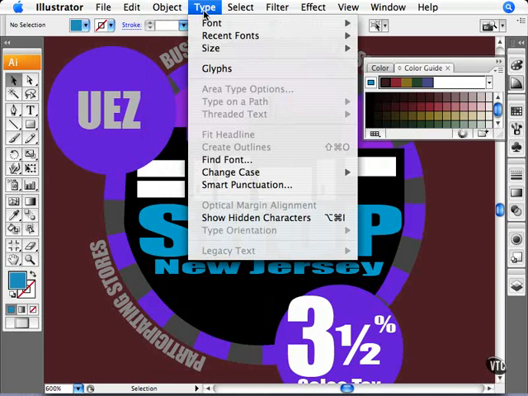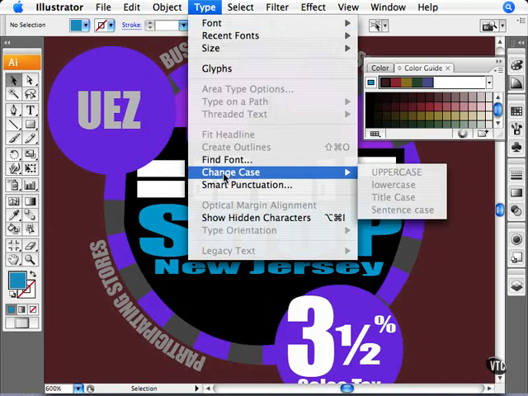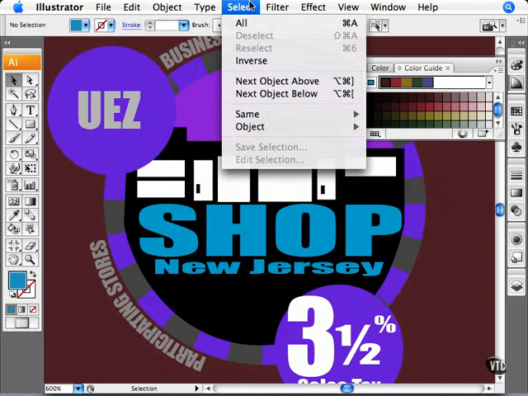Type is pretty obvious. We're able to work with our fonts, our recent fonts, and we're able to find fonts and change the cases of fonts. So we can go to uppercase, lowercase, and so on. The Select menu allows you to select objects in your document. You can select all, deselect, and inverse a selection, which means to let go of the currently selected object and instead select what's not selected.